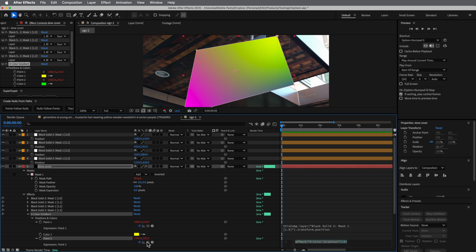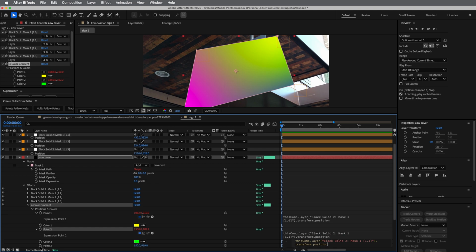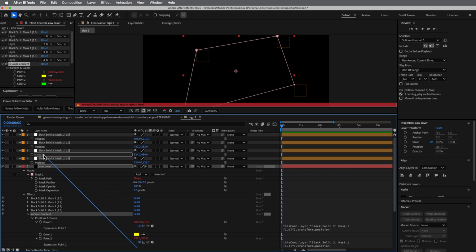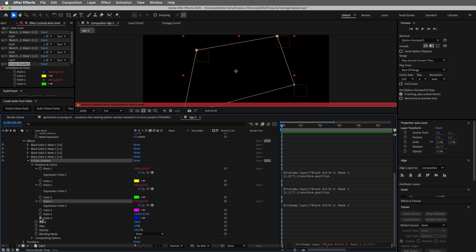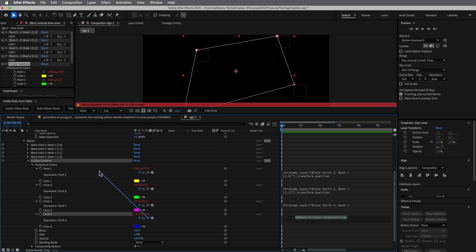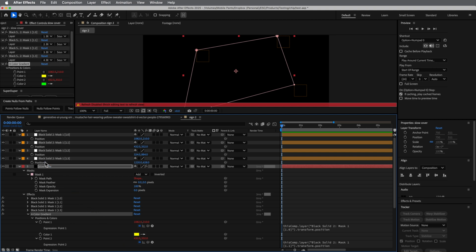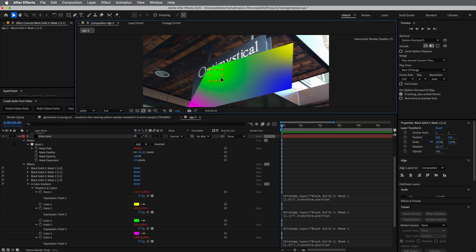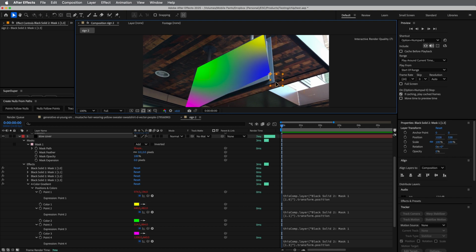Let's do that for all of them. Point 2, point 3, and point 4. Now what you'll see is that those colors are moving with the points, so they're constantly wherever that point is. Then the last thing we need to do is sample the image color from below.